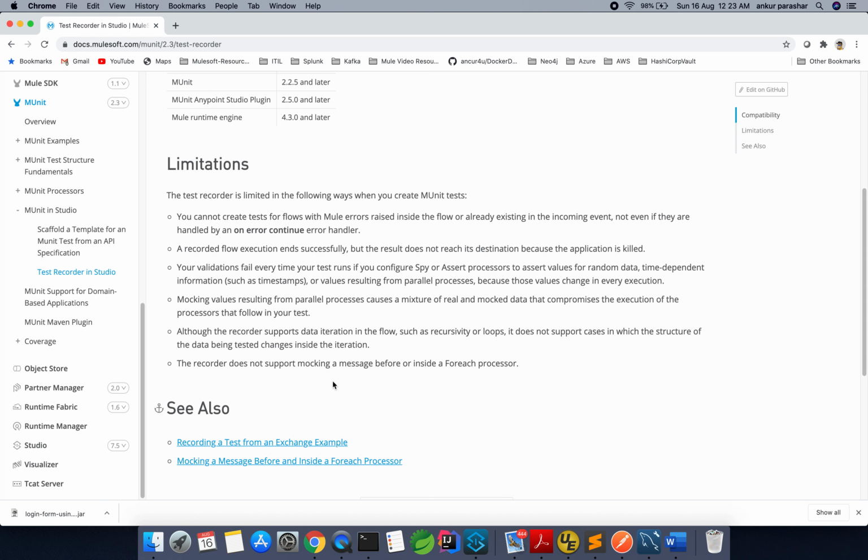But there are some problems with this test recorder which are counted as limitations. It is not that successful for creating tests for flows with Mule errors raised inside the flow or already existing in the incoming event, not even if they are handled by the on-error-continue error handler. So we will be covering this particular part for sure. A recorded flow execution ends successfully, but the result doesn't reach its destination, so the application is killed in between. Then it is not going to capture the MUnit test case.